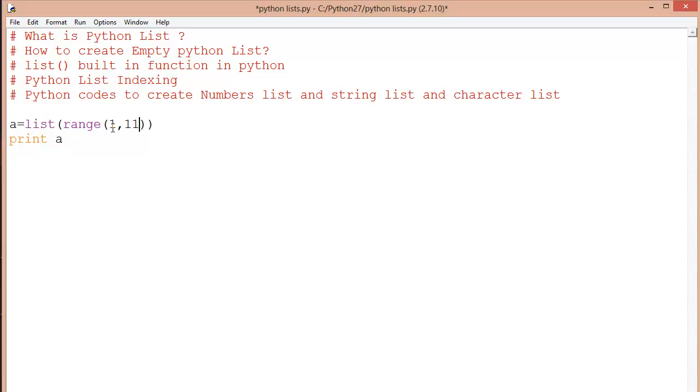It will have numbers from 1 to 10. So in order to create a Python list having numbers from 1 to 10, I can use this single statement. List range will enter from 1 to 10, and it will assign all these elements into this list by using this list built-in function. So this is how it works.